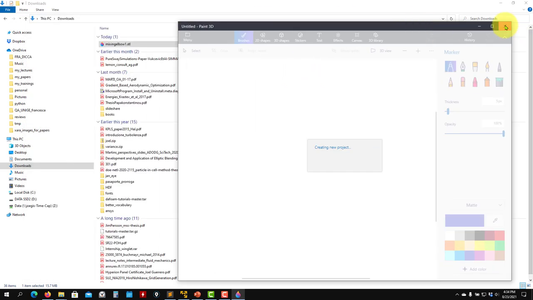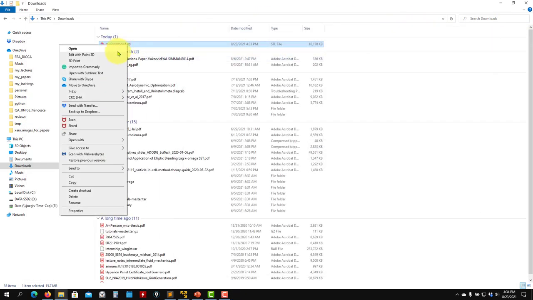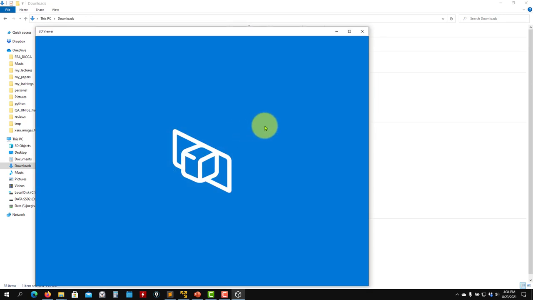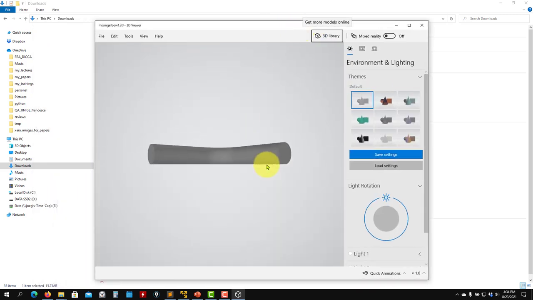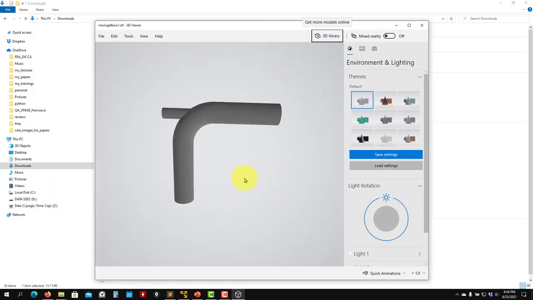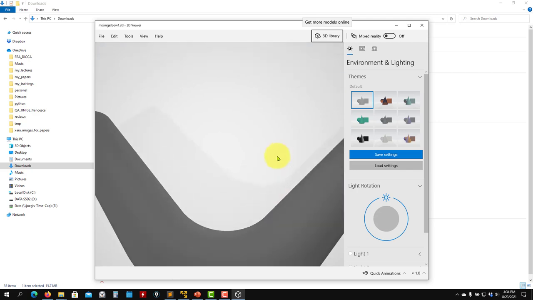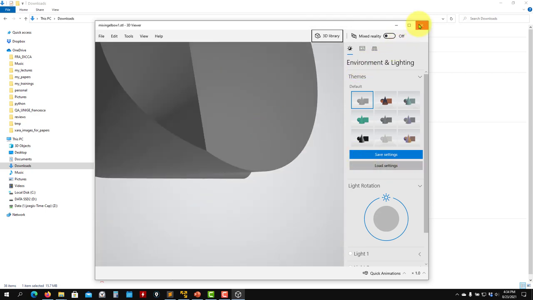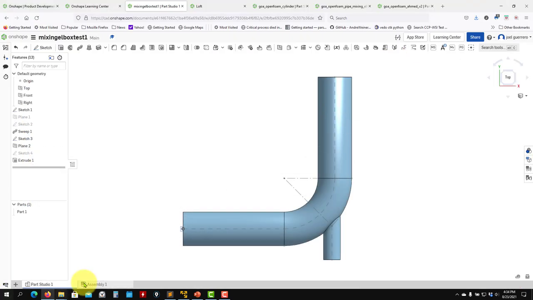There is no problem. Let me use 3D viewer. And there you go. This is your STL. A nice STL. So that's all for this video.